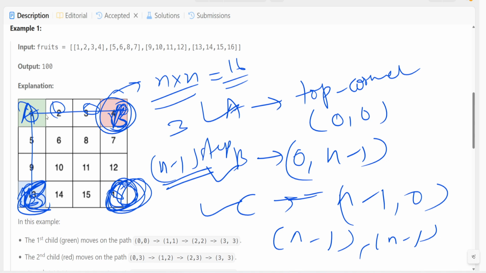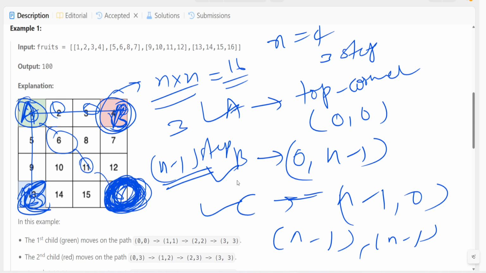Okay, means let's suppose n is equal to 4, right? Then a child A, B or C can go a maximum of 3 steps, and he has to reach where? The bottom right corner here, n minus 1, n minus 1. So each child collects the fruit as they move into the room. Whenever he starts from here itself, he will collect some fruit, then he will collect more fruit. Like that he will go and reach there, right? And he will collect the fruits as soon as he reaches.